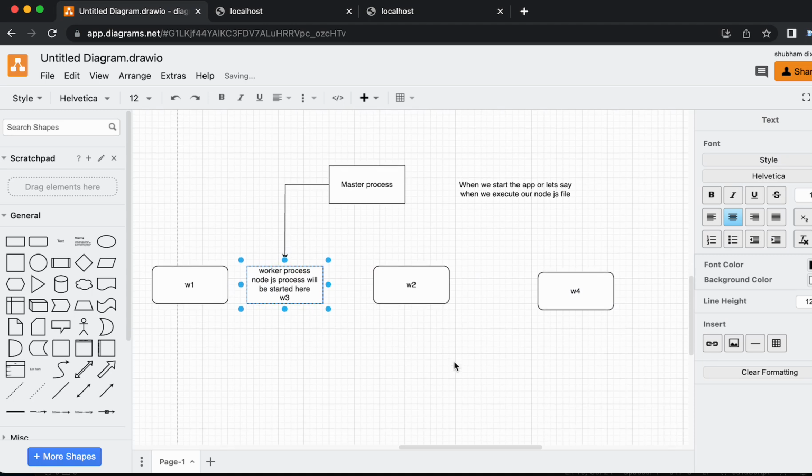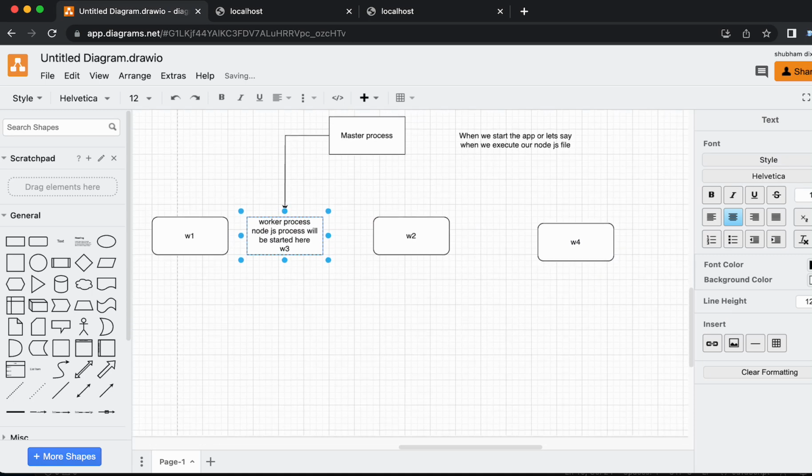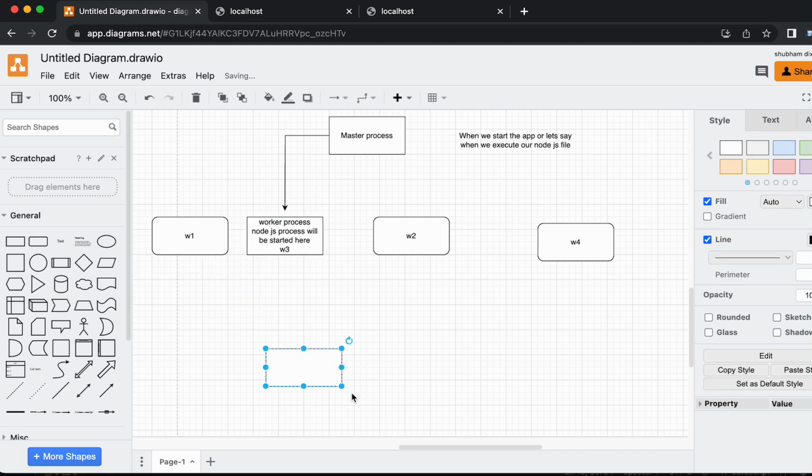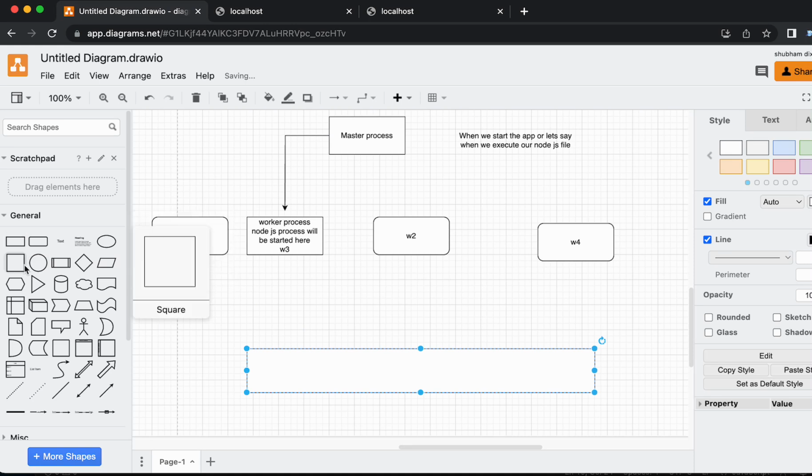Now these 4 individual processes would be running on the individual cores provided by our CPU. So let's say we have a quad core CPU which has 4 cores.